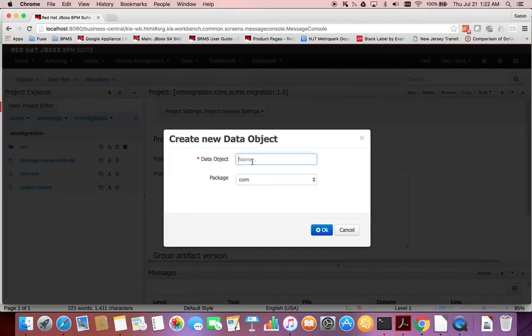I'll just be creating one data object called VM instance. Now I'll be putting it under Acme migration, VM migration. And I'll say OK.